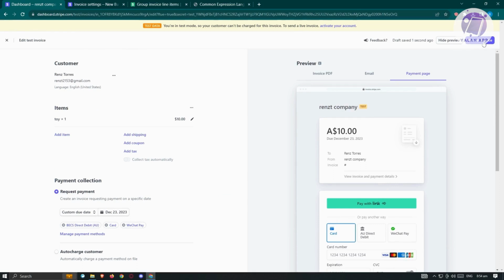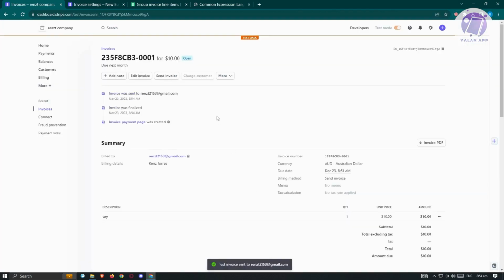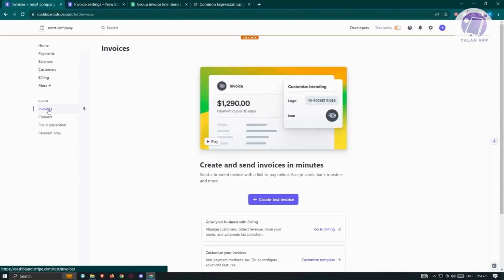So at the top right, let's go ahead and click on review invoice. And from here, we have the option to send the following invoice to the following user. Now, for example, invoices can't be edited after they've been paid. Now, in this case, we have the CC option. Let's go ahead and click on send invoice. And we were able to successfully send this invoice to that user as a test.